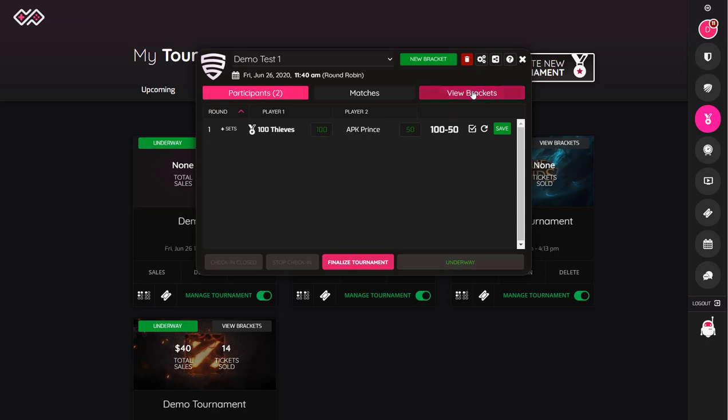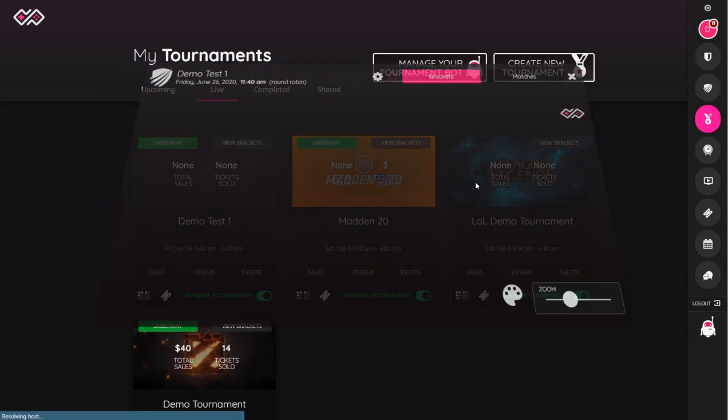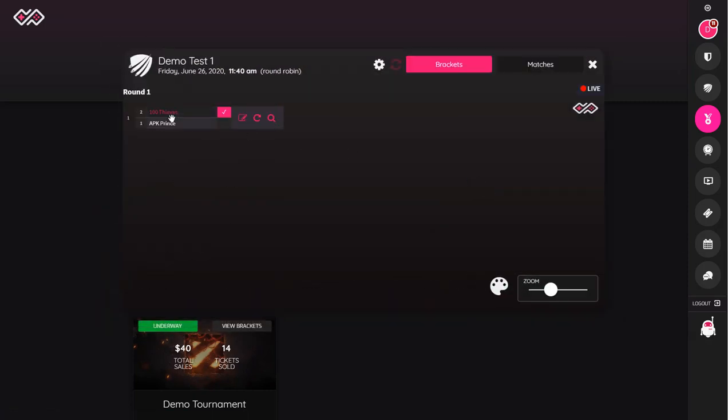Let's take a quick look at the bracket to see that everything's working okay. We go here, we see that 100 Thieves is the winner of this first round and only round of this tournament. A couple things to note about the brackets. Before the bracket starts, you can randomize your seeds by clicking this indicator, and your seeds will randomize. I'm going to go back. We can also look at some matches. I'll go back here.